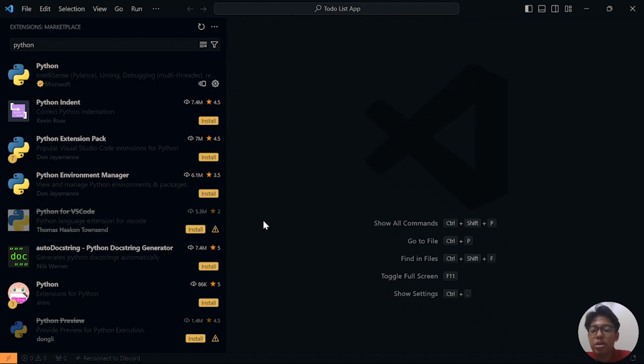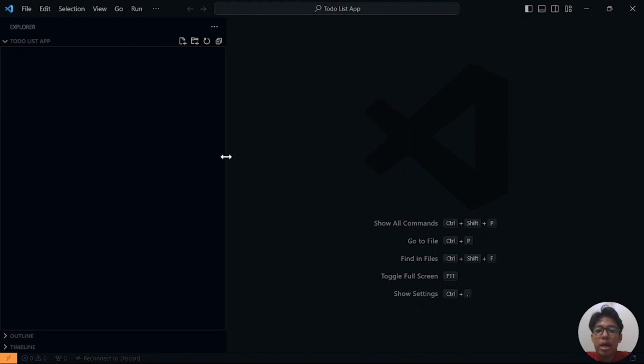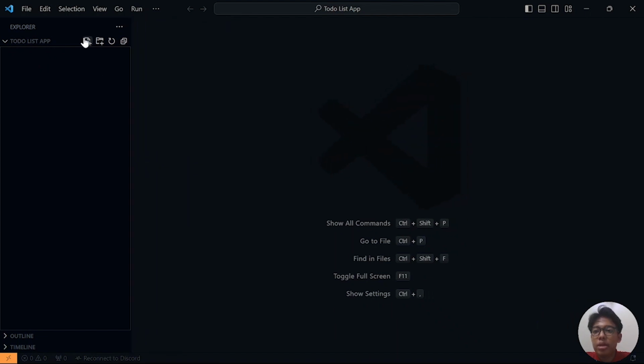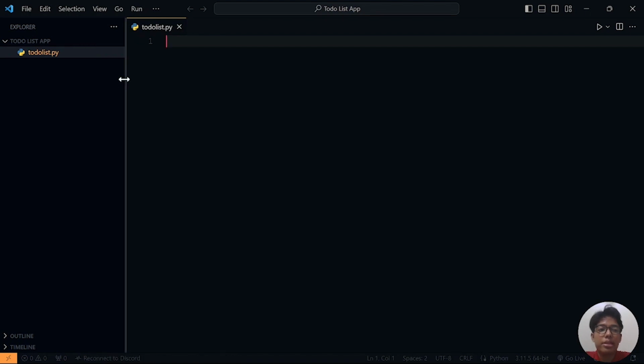Okay, back to the Explorer with Ctrl+Shift+E and make a new file. I will name it todolist.py with the format of a Python program. And now we build the program, and let's go.